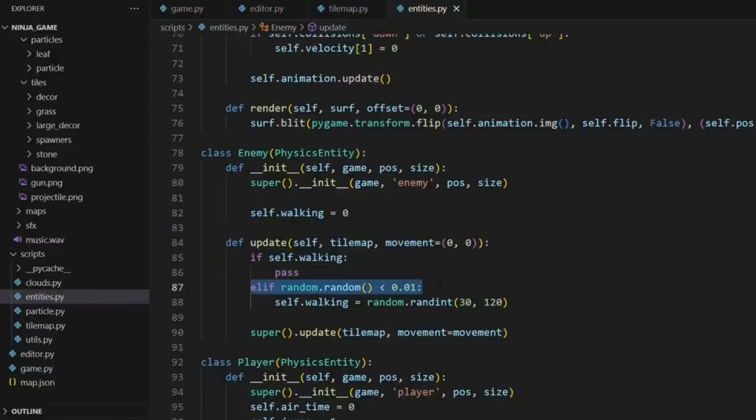Otherwise, if we're not walking, we can check if this random number is less than 0.01. Since random.random is a random number between 0 and 1, that means this has a 1 in 100 chance of occurring, which, since we're running at 60 FPS, is about once every 1.67 seconds if we're not walking. So that's the average delay before walking. Then walking will be set to this random number, which is the number of frames we will continue to walk for. So that's a random number between half a second and 2 seconds.